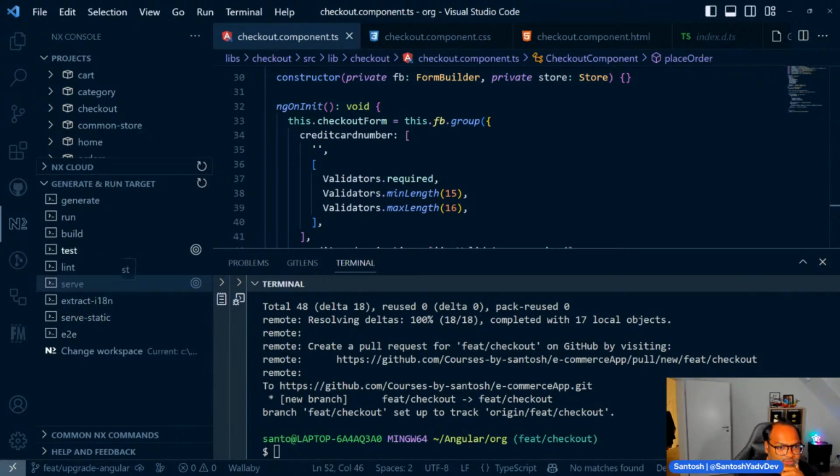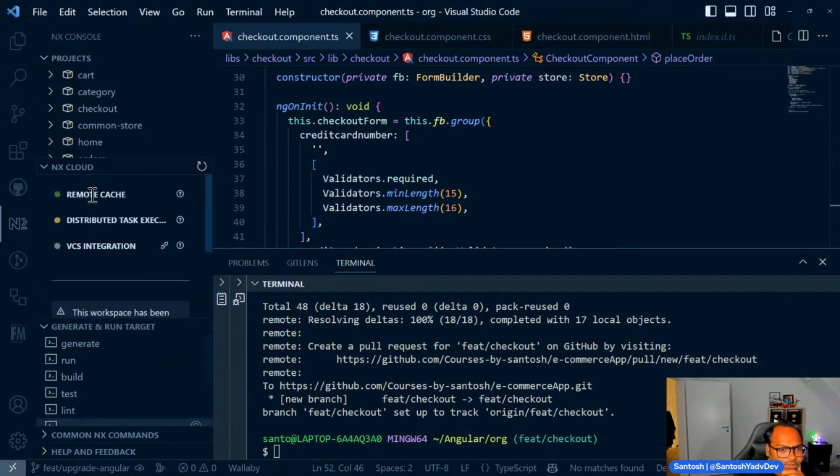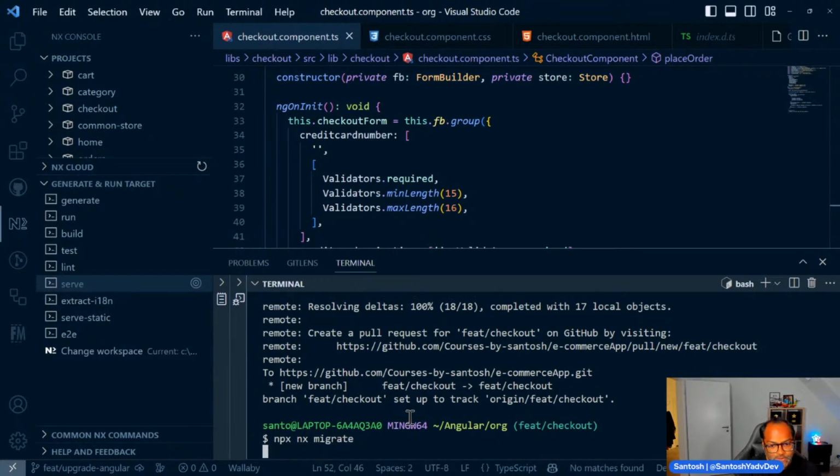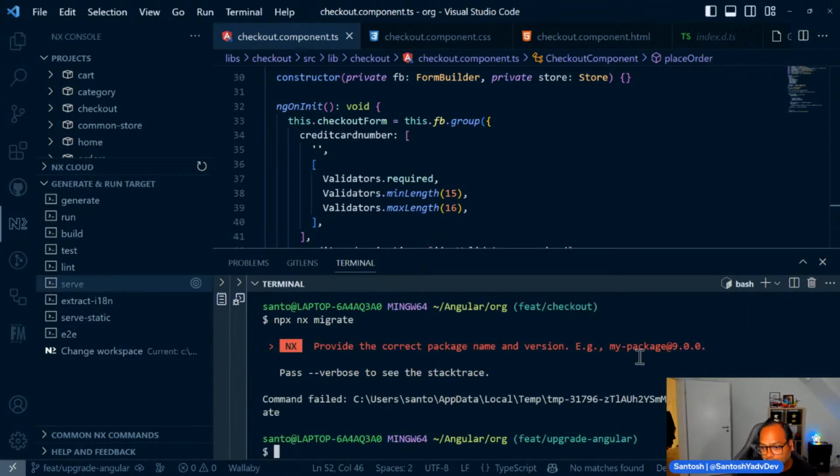So here, okay, where is NX migrate? No problem. I can say npx NX migrate. See, this NX migrate will migrate all the packages to the latest version. Hmm. So provide the correct name and version. Why so? It was not needed before.